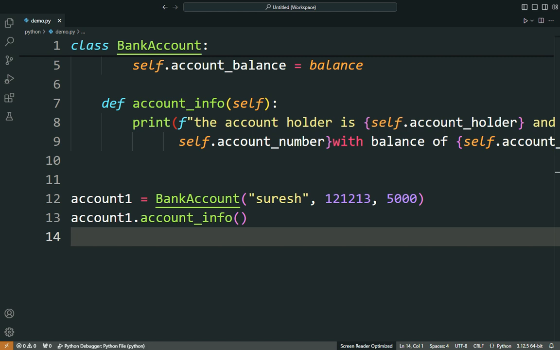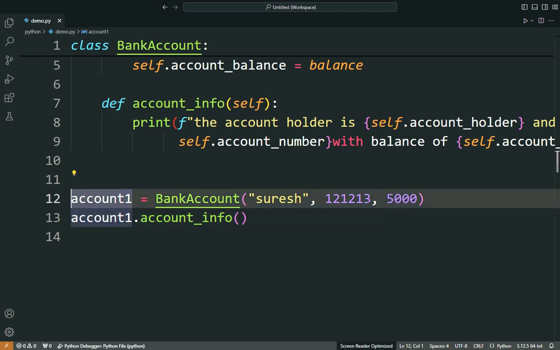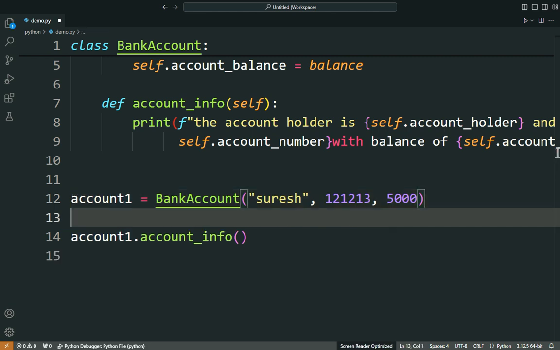But what would happen if someone could change the account balance variable by accessing it directly? For example, account1 = BankAccount("Suresh", 121213, 5000). We have created the object, right? Press End key, Enter.